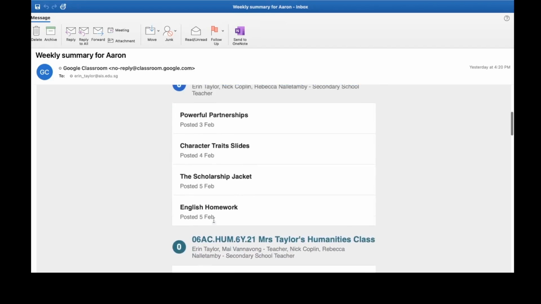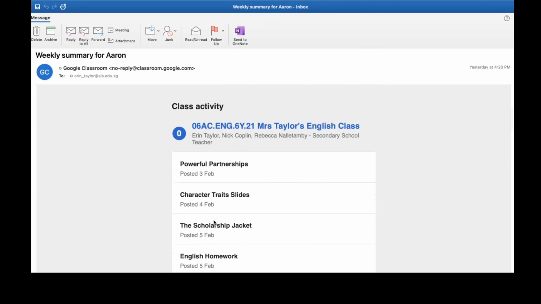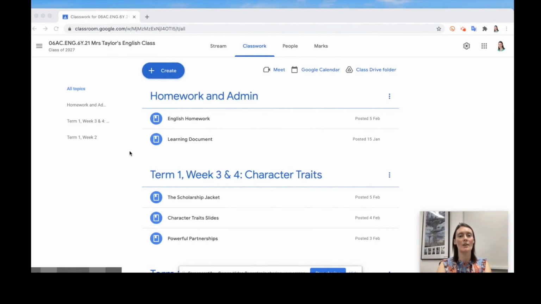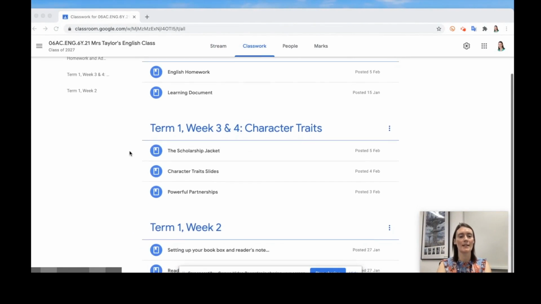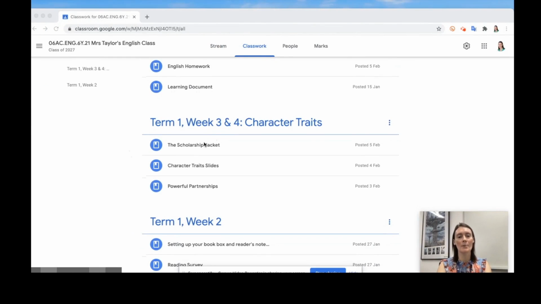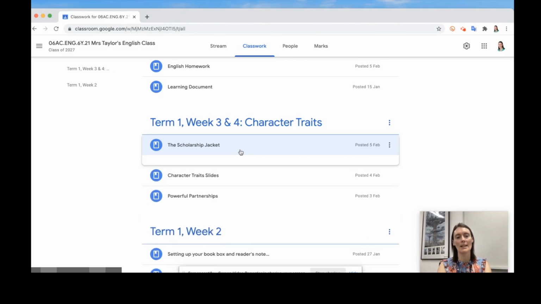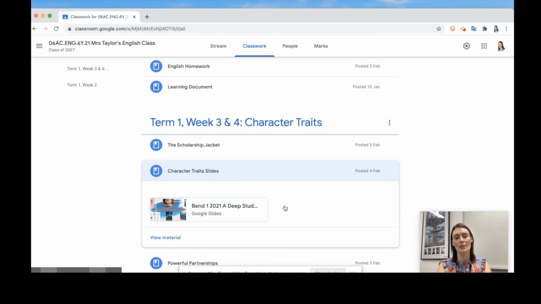So I'll show you a comparison between the email and Google Classroom. So here is the English classroom, and these are the posts from the previous week. So this is the child's view of Google Classroom, and we can see here are those same posts, same headings, but now if I click on them, your child will be able to see the attached resources. So whether it's a PDF or a slideshow there.